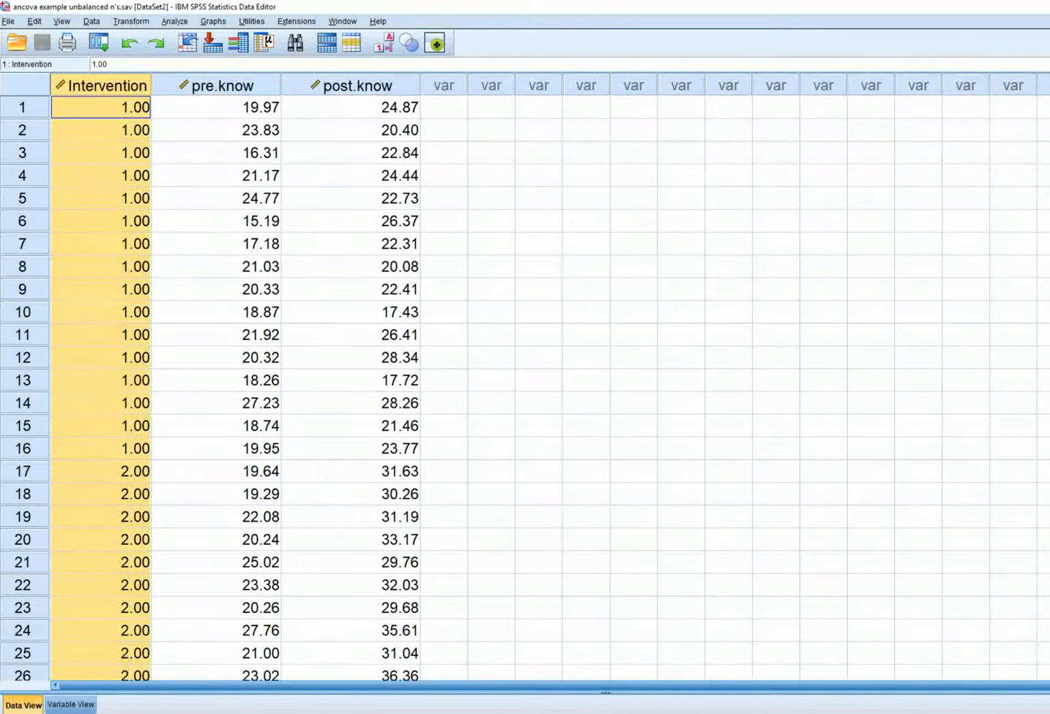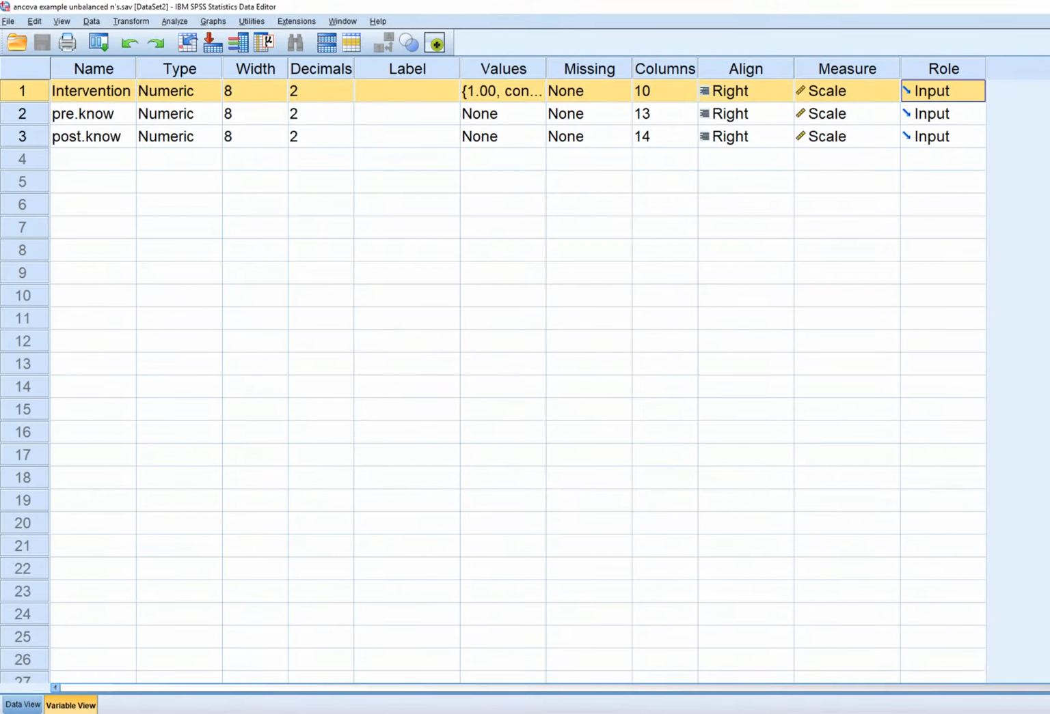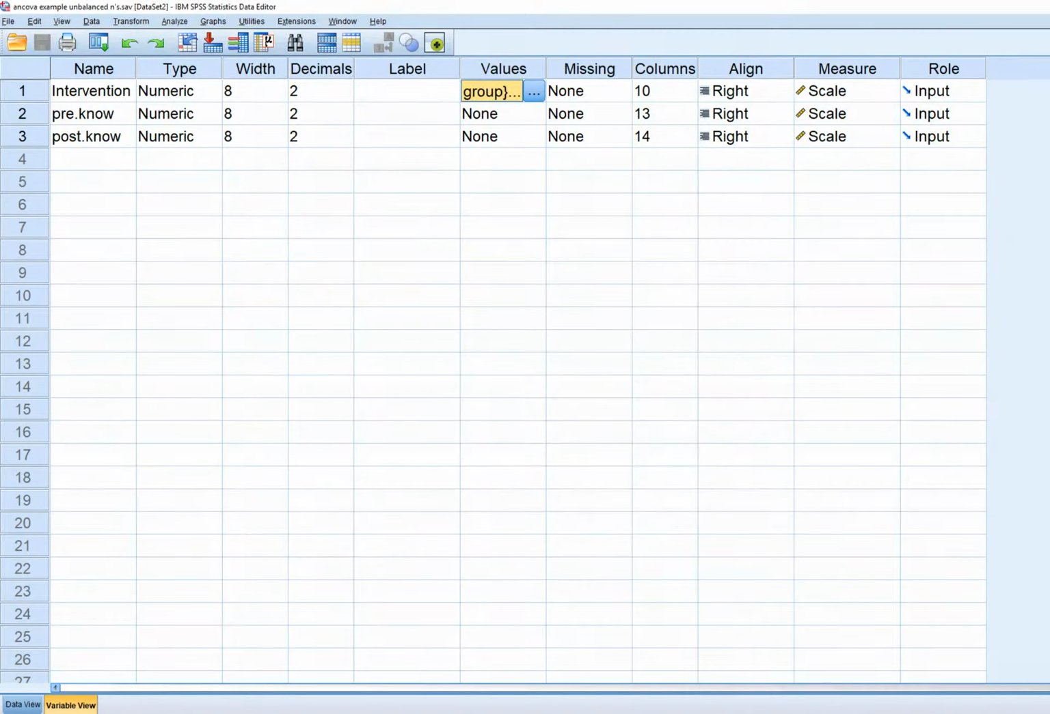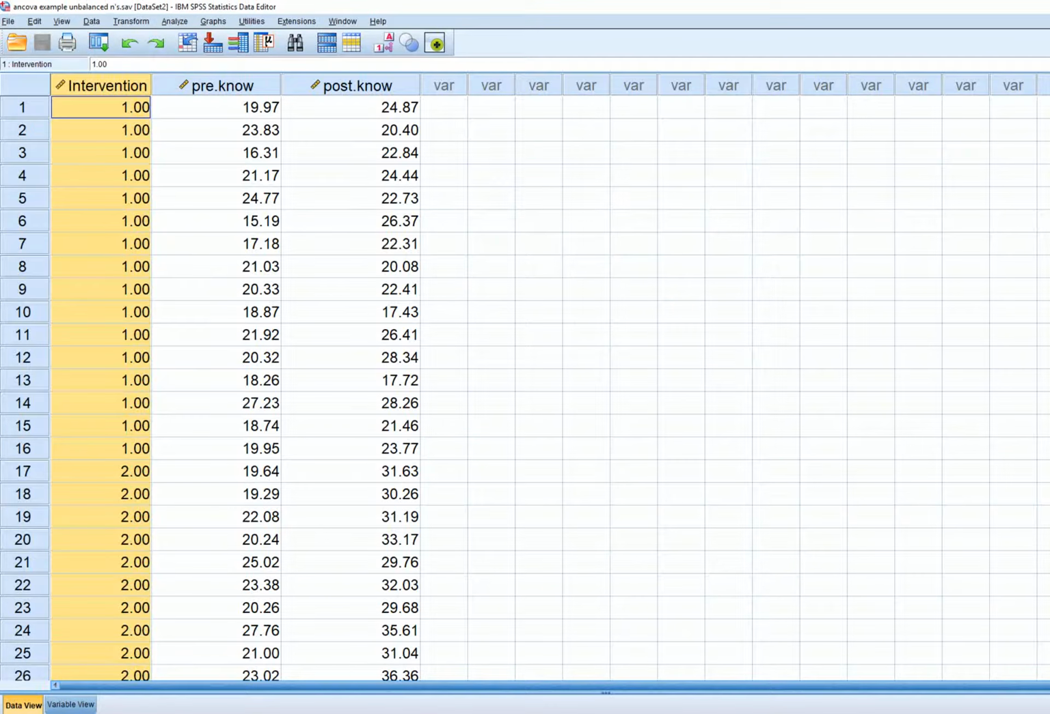We have an independent variable or between subjects factor called intervention, where we have levels of 1, 2, and 3 representing a control group, treatment A, treatment B, respectively. We have the dependent variable post-test knowledge. This is treated as continuous, as is the covariate within the model, which is pretest knowledge. So basically, we're going to be including intervention and pretest knowledge as essentially predictors of post-test knowledge.